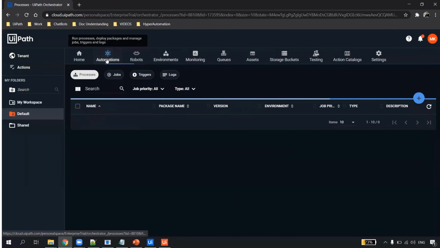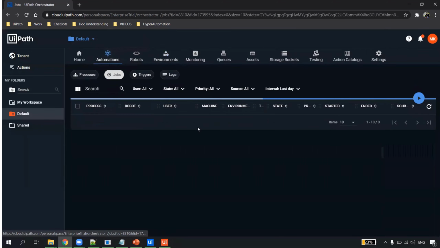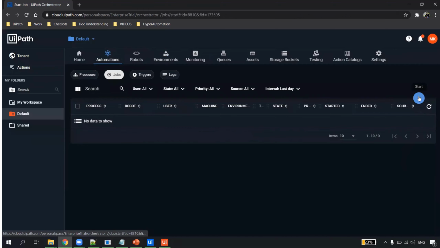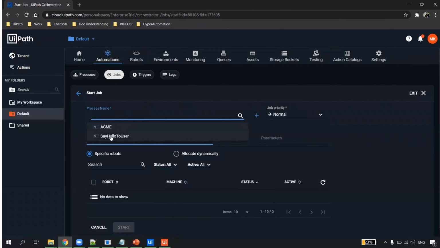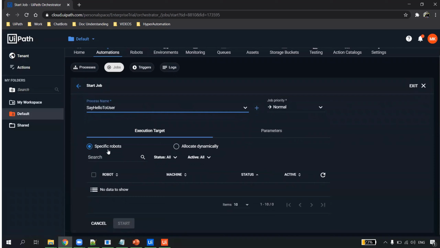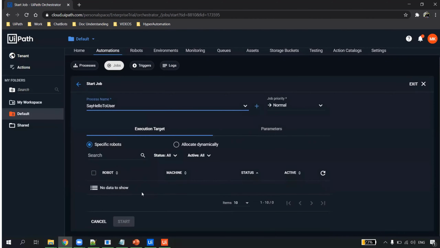Now, if I go to the automation, if I go to the jobs, and if I go ahead and run the process, it will ask me to select say hello to users, but see, I do not see any of the robot. So you understand the concept of environments now, right? So that is just to group the robots together.